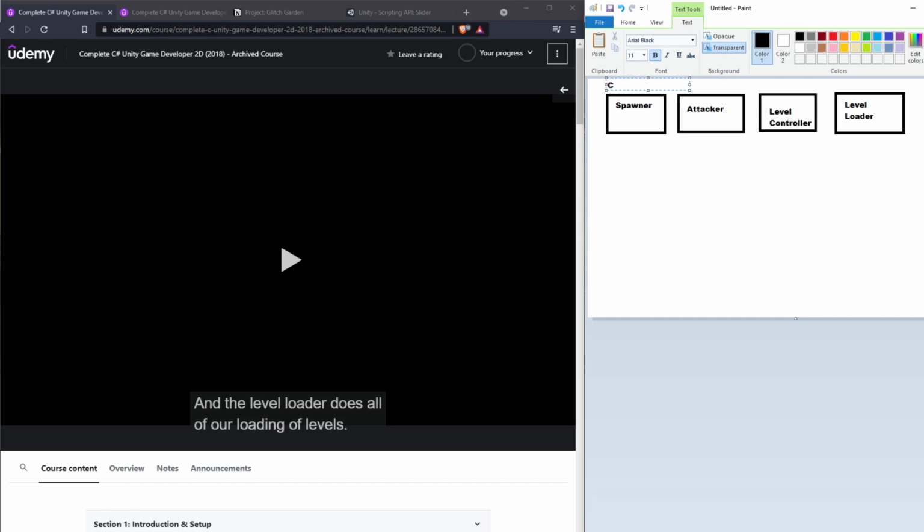So these are, let me write down, controlling our victory moment. So this is our victory moment, when our timer ends, right? That'd be victory. So then in our spawner, this is what's going to happen when we reach the end of the timer. So for our spawner, we're going to stop spawning attackers.